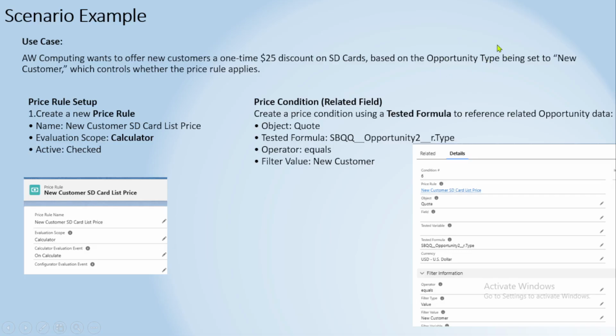This type is basically on the opportunity. So how exactly do we need to take the reference? On the quote, I'm not taking the field because the field is directly not available on the quote. So I'm using this tested formula, where I'm writing SBQQ__Opportunity2__r.Type. It means that I am fetching the type, which is not available on the quote directly, right?